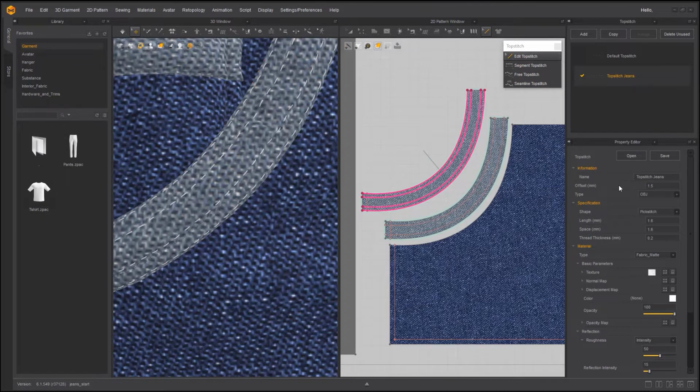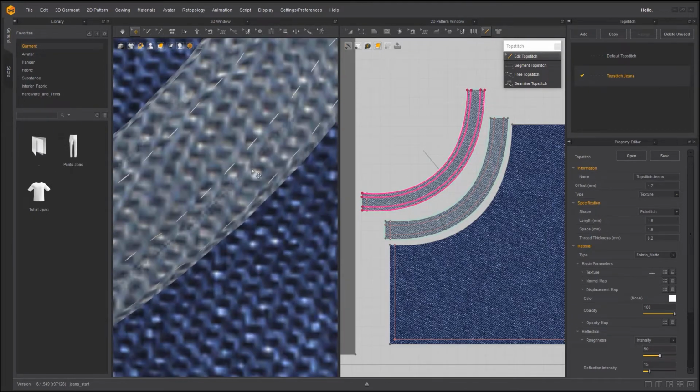Maybe 1.5, 1.7. Yeah, 1.7, I think, would be the right number for me. And then we have the type. You can have this as a geometry object. So when you export your OBJ, you will see those stitches as a geometry, or you can have this as a texture. Now, you may say, oh, the texture looks terrible. With the help of specification rollout, I can make them more defined.